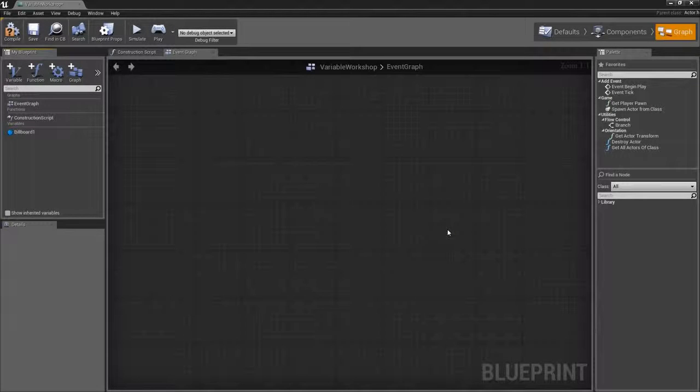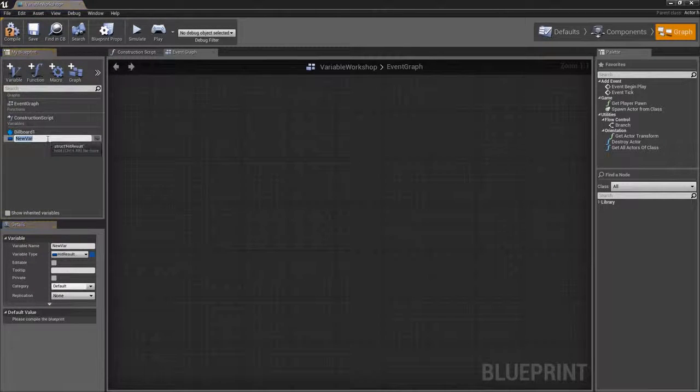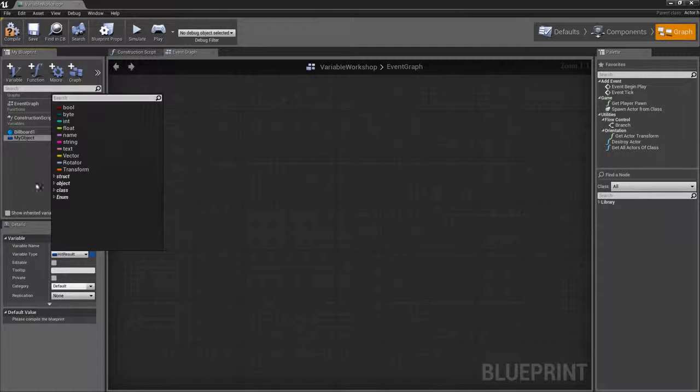In this video, I want to talk a little bit about the object and class data types available within Blueprint. So I'm going to create a new variable, and I'll call this myObject. And if we take the variable type, we can expand it. You'll see there are two lists for object and class. Now, objects are going to be blue in color, and classes are going to be purple.